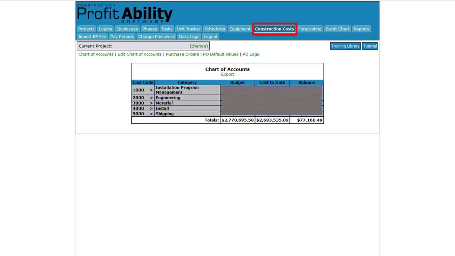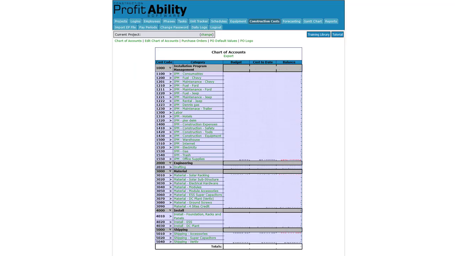Once your chart of accounts has been populated, you can access it on the Construction Costs homepage. If you'd like to expand the top level accounts, just click on the greater than symbols here. Now, I'm sure you're asking yourself, why do I need this if I already have accounting software? Why don't I just format that better and use it instead?